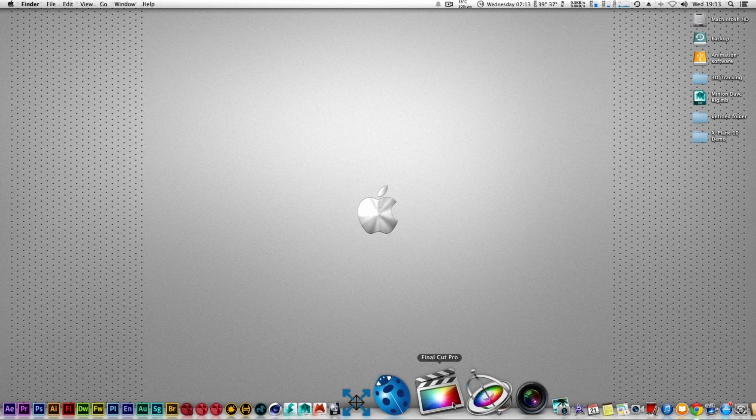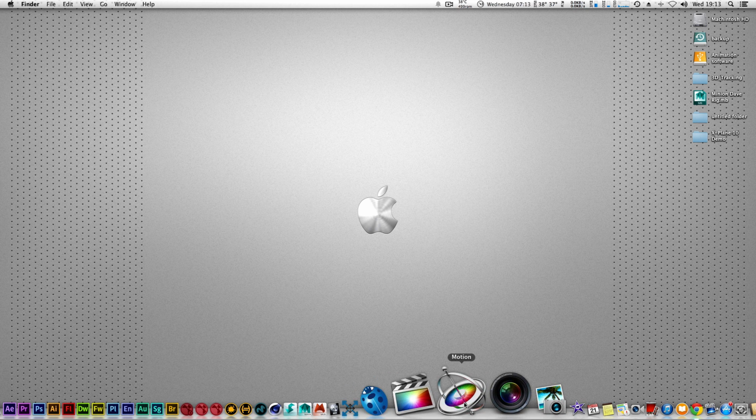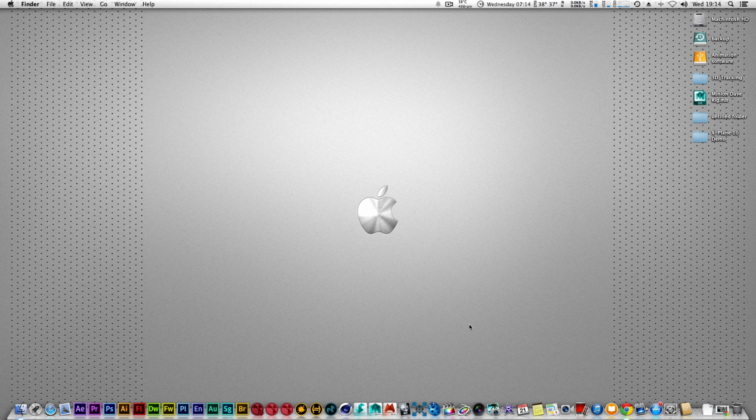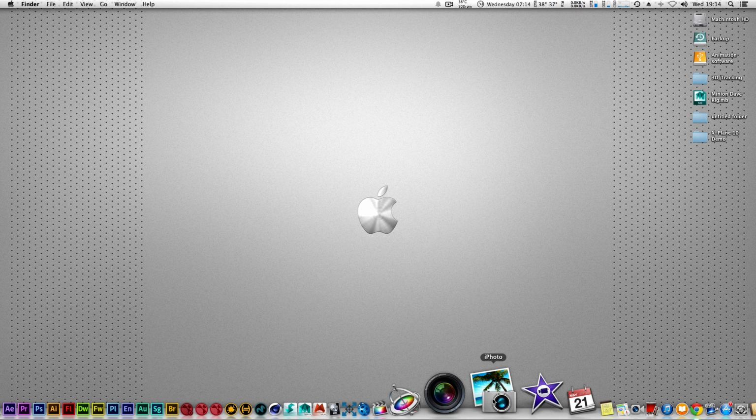So we've got Final Cut Pro X, and then we've got Motion. Not really used Motion yet, because most of my stuff, as I've just said, is done in Nuke. But I will find some time to have a look at that in more detail. My photo system of choice is Aperture. Aperture is absolutely incredible for color correcting your photos, and it is on par really with iPhoto. iPhoto is still very good, and I've always rated iPhoto.